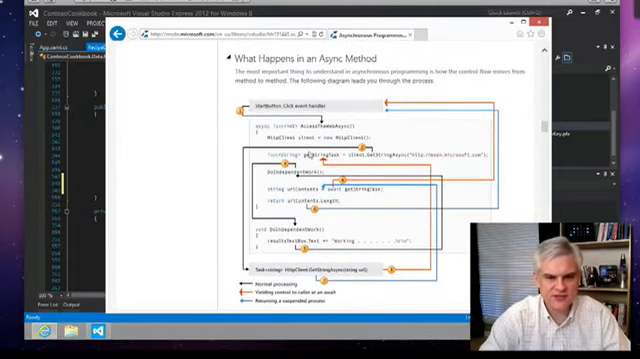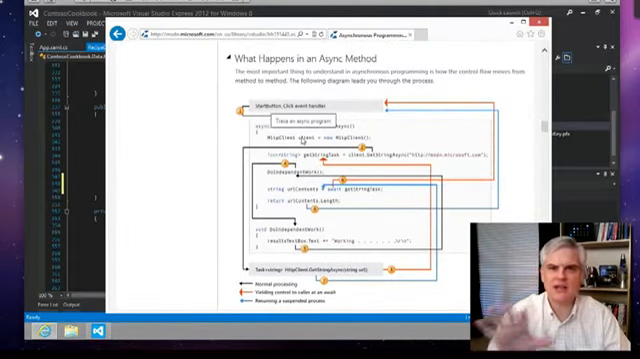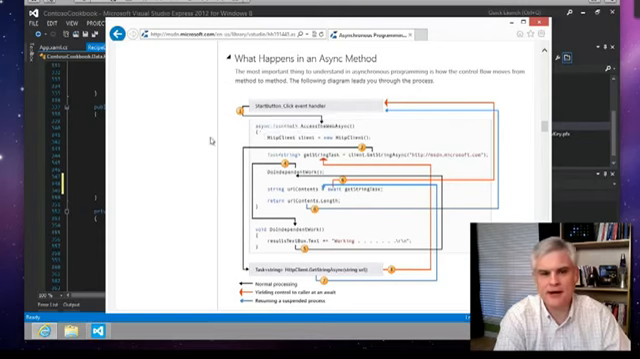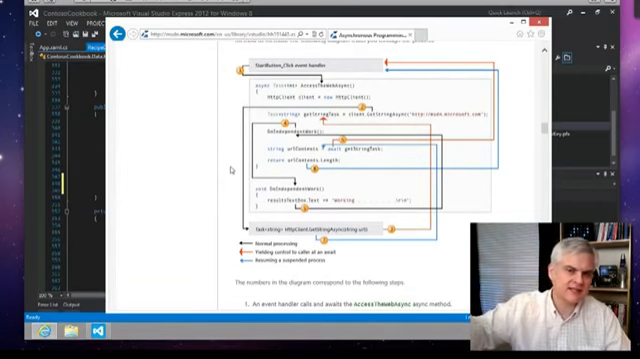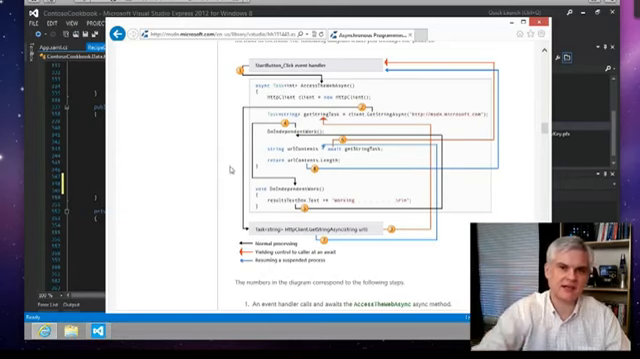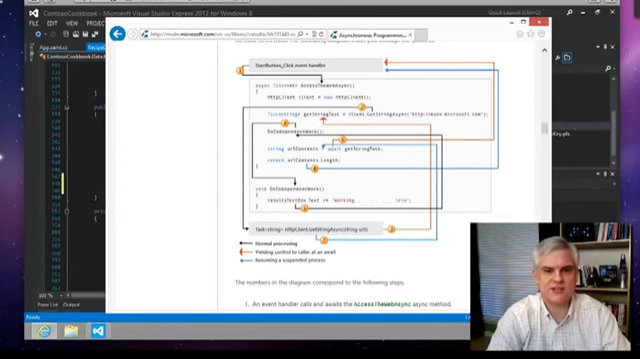And so you can see things are jumping all over the place. That's because a lot of the hard work's being done by the compiler based on these keywords that you're adding. And so you're programming synchronously, but behind the scenes, the Windows Runtime is handling all the heavy lifting of making this operate in an asynchronous fashion.